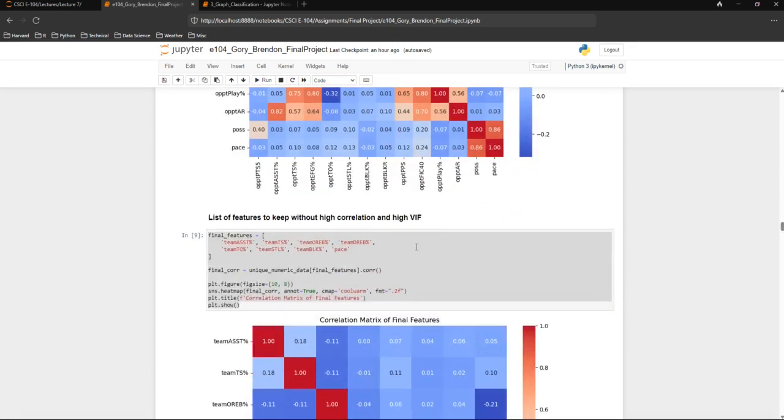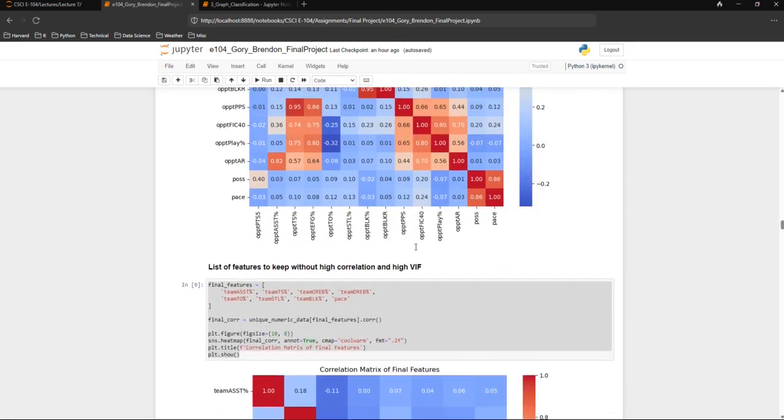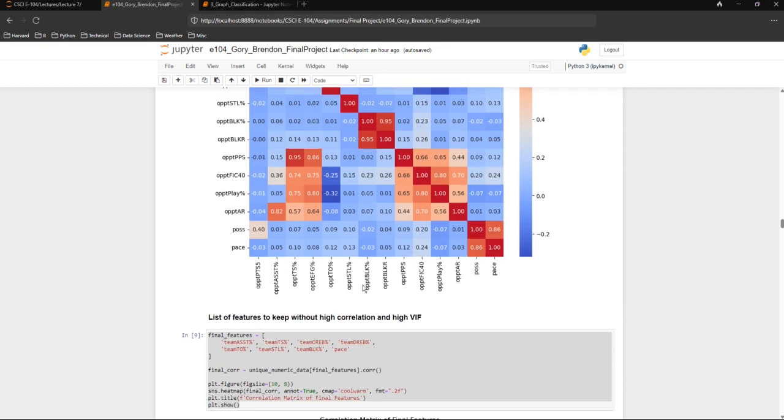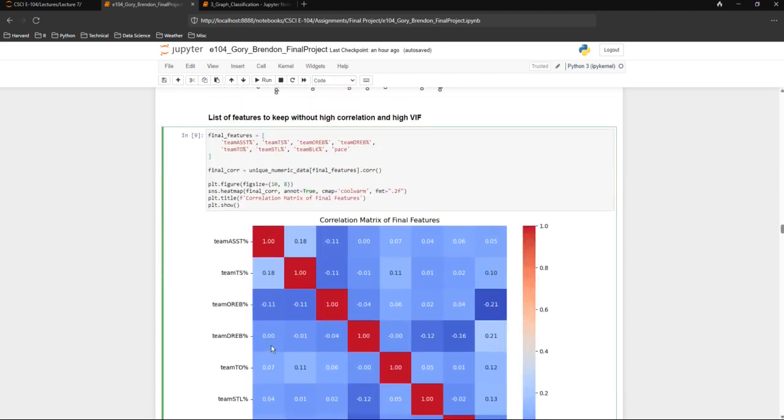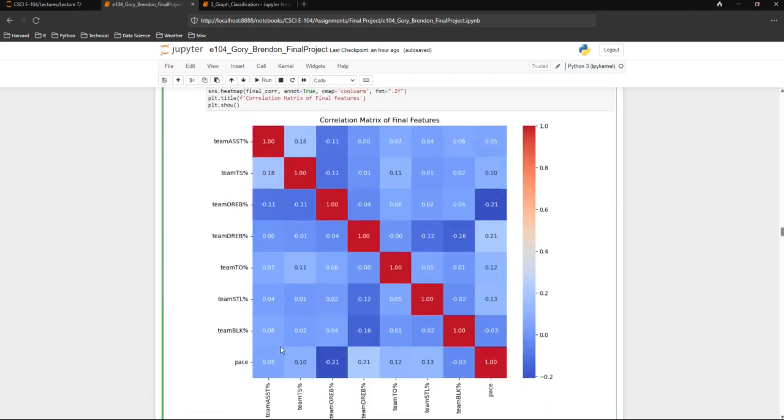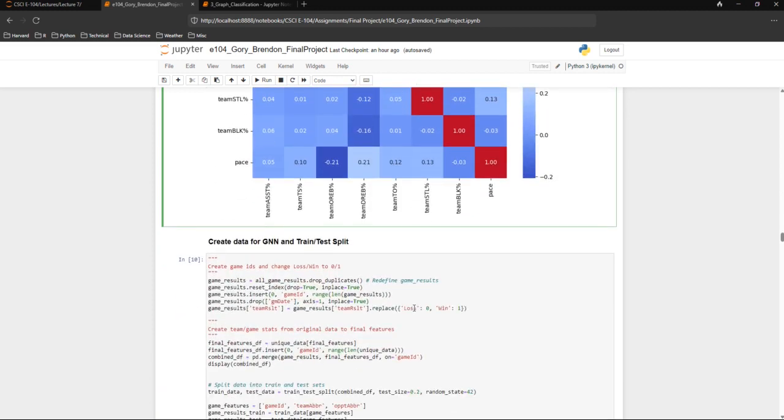So what we did was we reduced the features based on what we saw here to a list of these final features, and kind of have a process of reduction. We settled on these 8 features that have pretty close to zero correlation with each other.